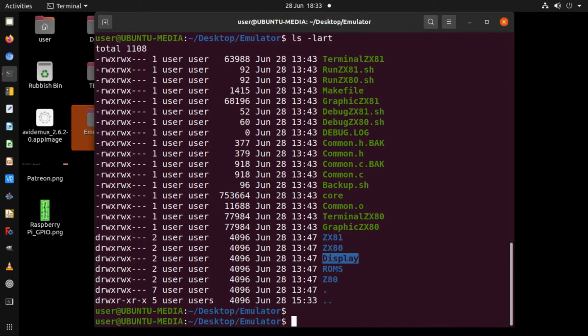Then I've got a directory called display where I put all my display drivers. So I've got display drivers currently for X Windows, which you just saw, and also a display driver for terminal, so I can run it in a terminal window like this one, so it comes in handy when debugging, and I'll show you that in a second. I've got a directory for ROMs where I keep the ZX81 ROM and ZX80 ROM, and then a directory Z80 where I keep the emulation for the Z80 CPU.